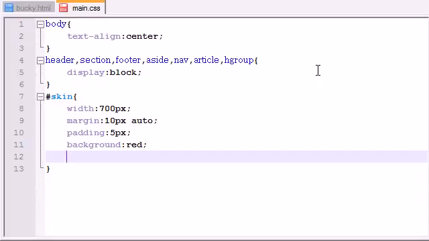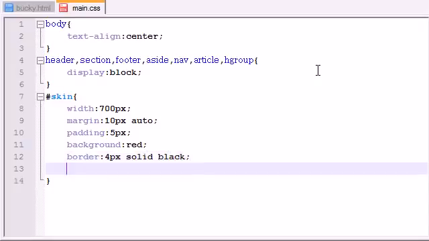So after this, we need a border, and this is going to be the border around the skin, or around the video player. I'm just going to put mine 4 pixels solid black, and you typically only want it 1 or 2 pixels, but again, for demonstration purposes, I want a nice thick black border. So the very next thing I want to add is I want to give this thing rounded corners. Now, actually, I'm not sure if you need the WebKit prefix for this.